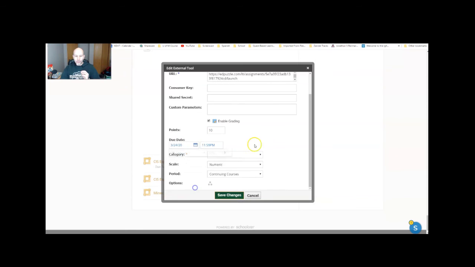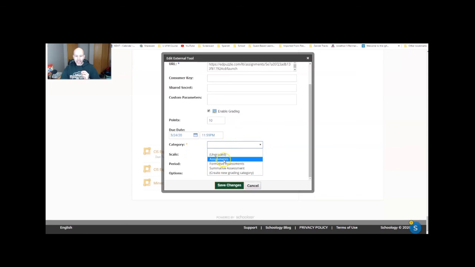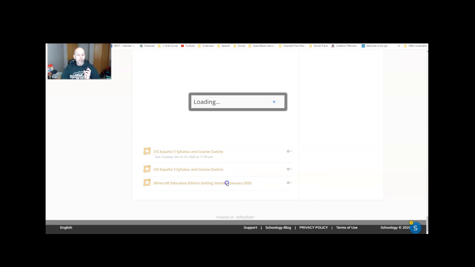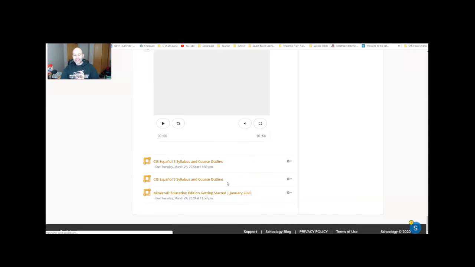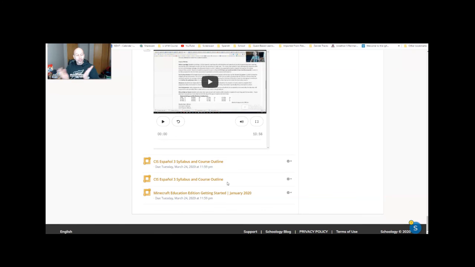I'm going to give it a due date. I'm going to pick today. I'm going to give it a category, assignments. The scale there, the period should already be auto-filled. I can individually assign if I want to. Then I'm going to press save changes. At this point, it is now ready to be completed by the student.